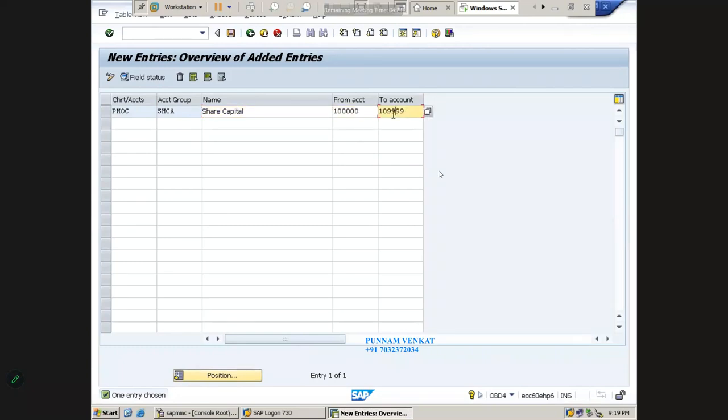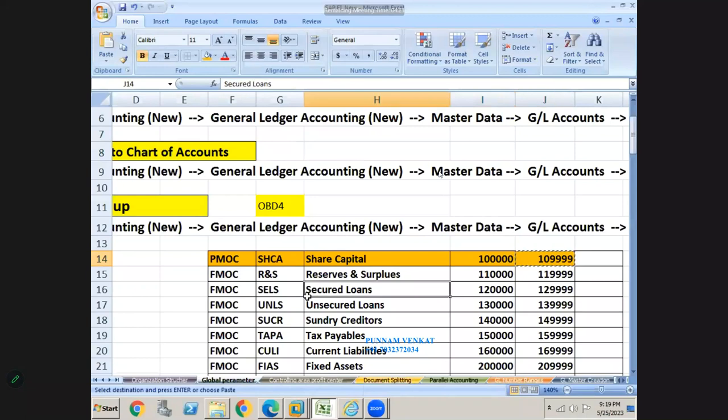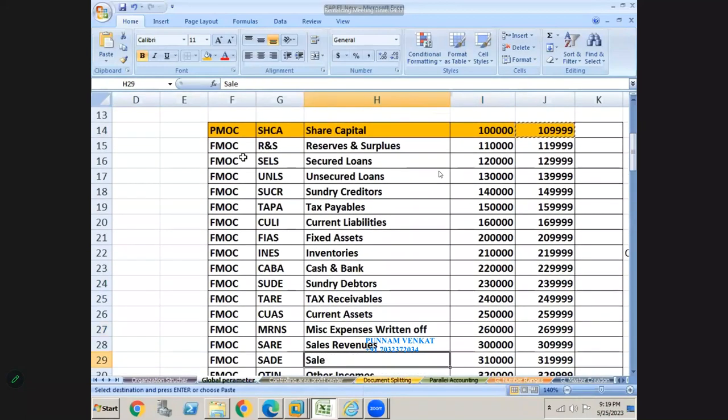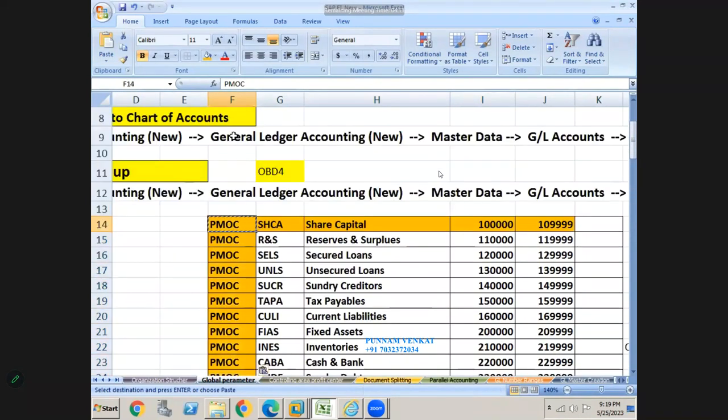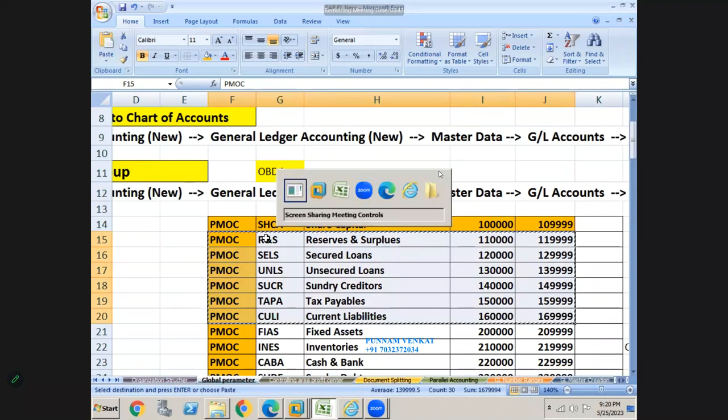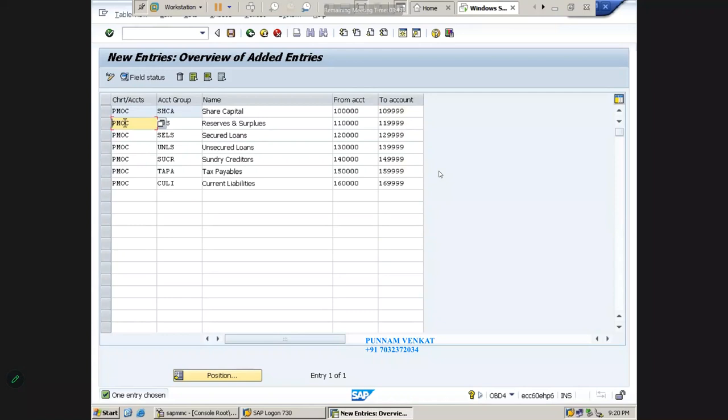Everyone, like this, you can create all the accounts groups. What is the accounts group? For example, liabilities: reserves and surpluses, secured loan, unsecured loan, sundry creditors, tax payable, and current liabilities. So up to here, it's liabilities. Press enter.